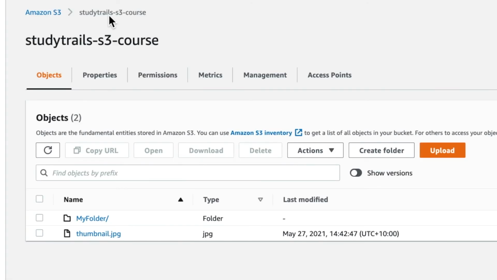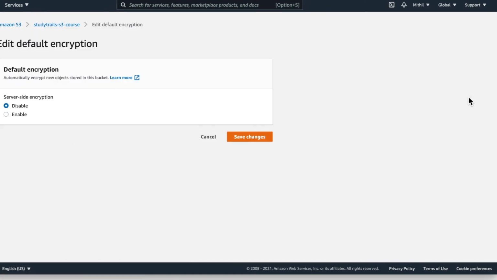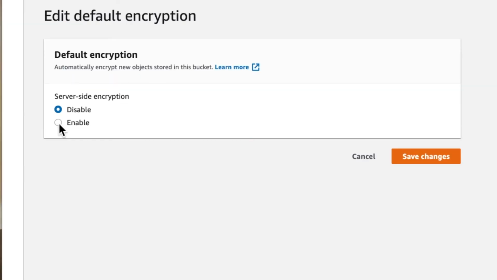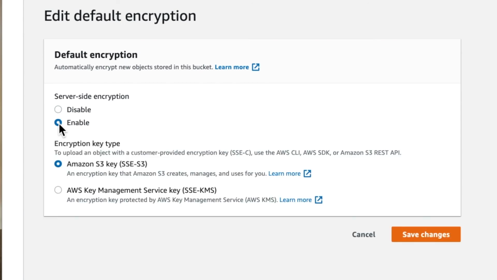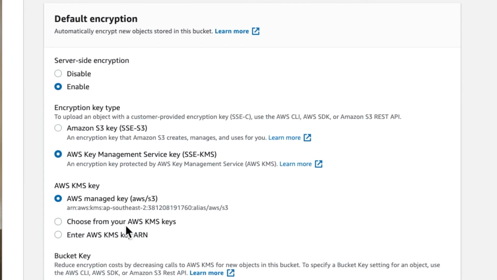Now, if you want to ensure that by default your bucket encrypts all objects that are uploaded, then you go to Properties, scroll down and click on Edit in Default Encryption. Here you can say that by default I want to enable encryption, and then again you can specify either an S3 key or a KMS key and either an AWS managed key or your own key. So whenever you upload an object, it's going to be encrypted using this key. However, if you specify a different header, then that header is used for encryption.